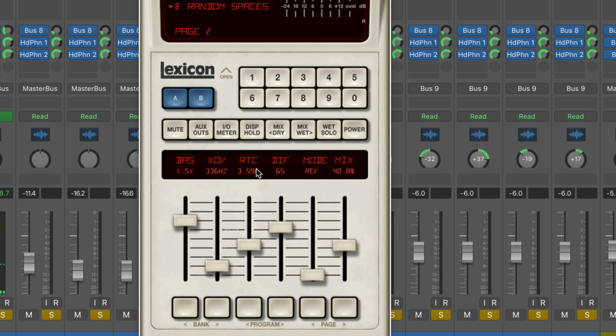Now here, the reverb time high frequency cut sets the decay after this value, and lower values will create a kind of darker sound, and higher values will just be a bit brighter, and I want to keep it fairly low.